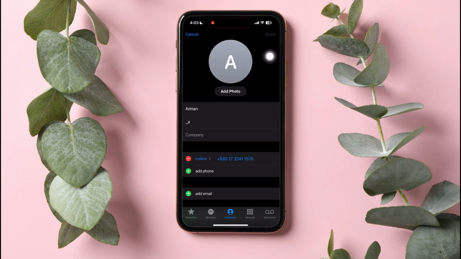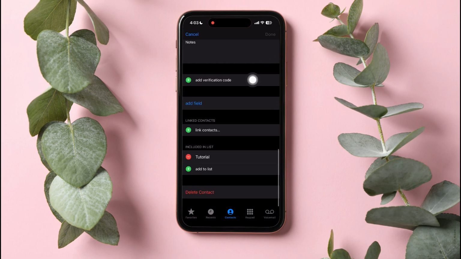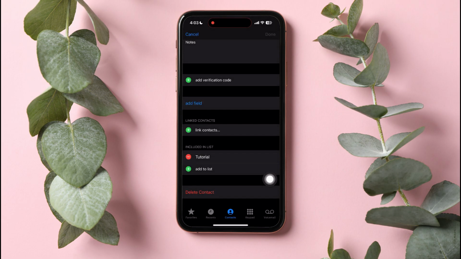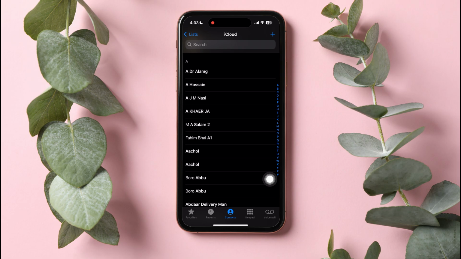Once you are on your editing page, scroll down and tap on Delete. Tap on Delete again to confirm. Following these steps, you can easily delete blocked contacts on an iPhone.